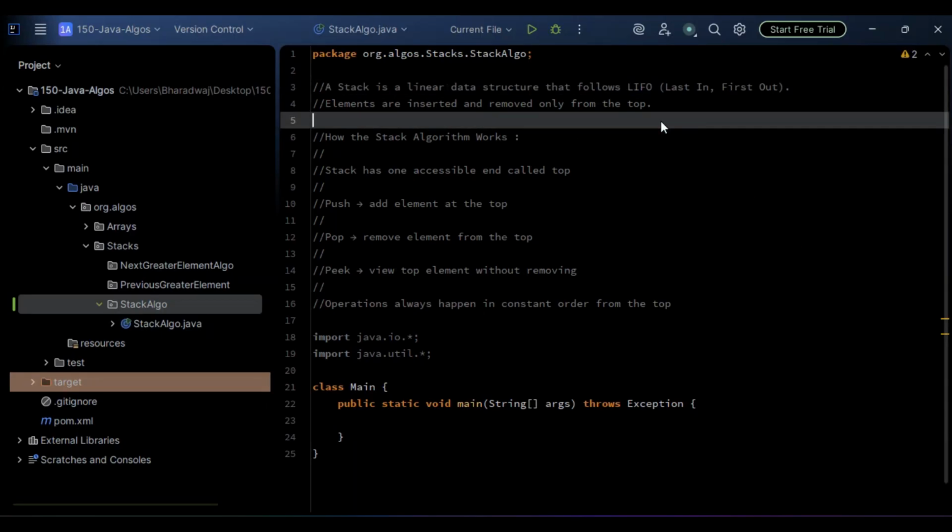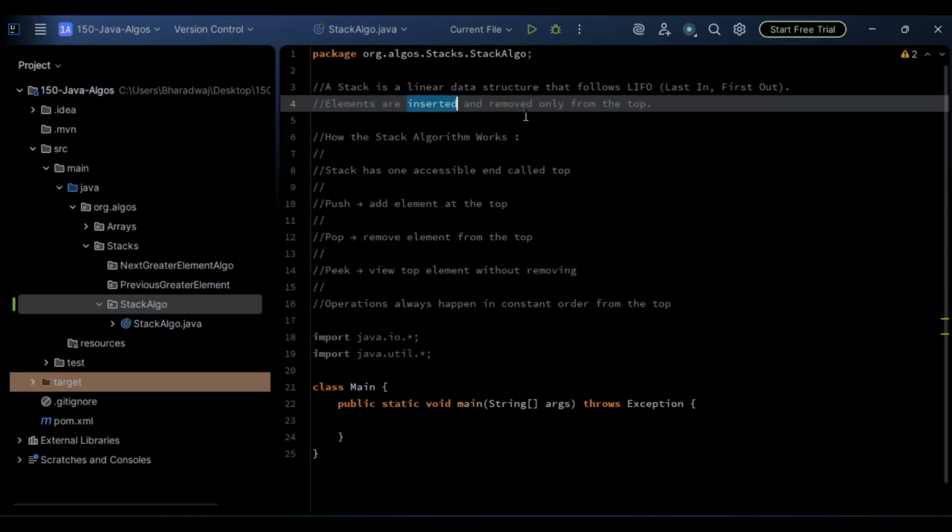It follows LIFO, last in, first out. Elements are inserted and removed only from the top, right? So now let's see how the stack algorithm works. A stack has one accessible end called top.